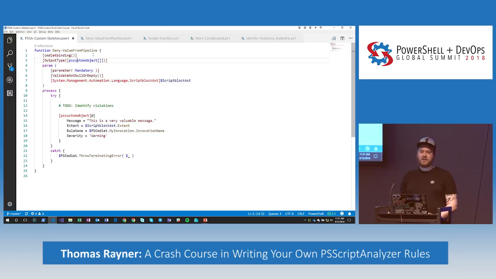These actually output diagnostic record objects, but I'm lazy, so it puts out an array of PS custom objects, and PS script analyzer can figure out if they're valid or not. And then it takes one parameter. It is a mandatory parameter that I'm validating not null or empty, because why just wear your belt when you can wear your belt and your suspenders?